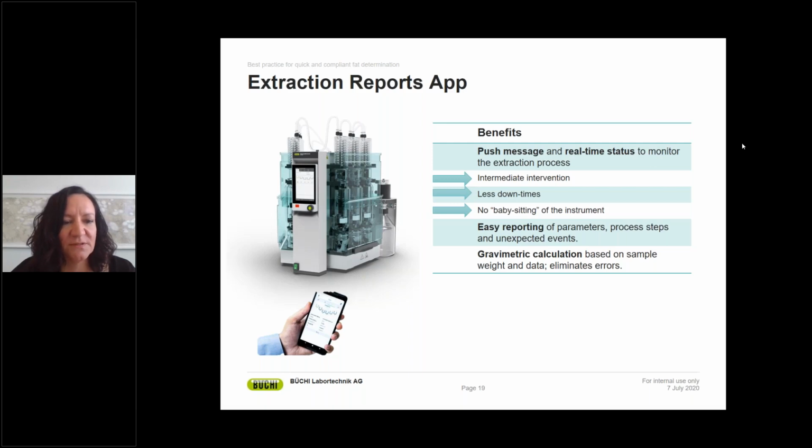You don't need to babysit the instrument, and you can really do other things either in the laboratory or in your office on your desk. This app also allows you to generate a report of your extraction, so you're fully documented. And it also allows you to do the calculation for gravimetric analysis like the fat determination.